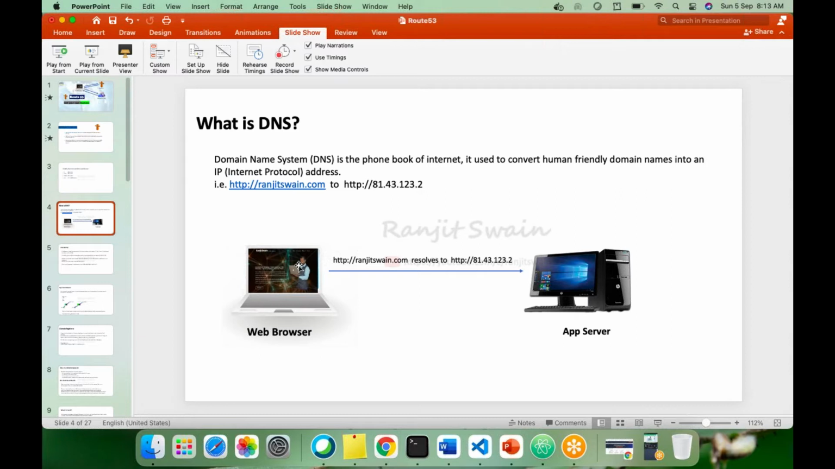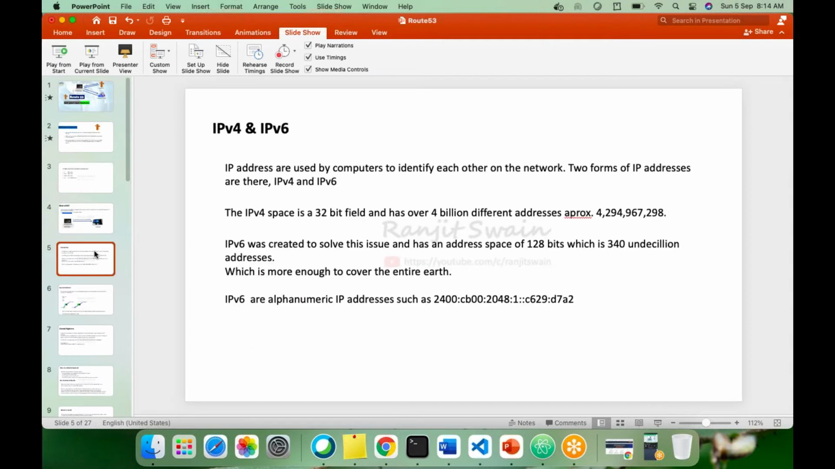So I am typing, suppose, ranjitswamy.com in my laptop. When I type this, Route 53 will resolve the domain name to the corresponding IP addresses set in the records, and then the same IP address will reach the server. So this application server has this IP address, and when I hit this, it resolves to the IP address and then hits the server. Okay, then we need to understand further what IPv4 and IPv6 are.